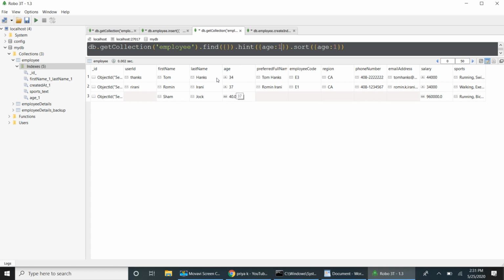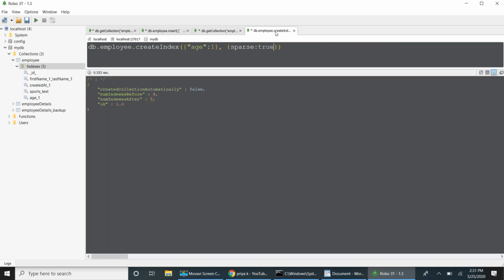I can use unique index also for the existing age field. Example, if I want to update this index, first I'll delete this index. So what I want is to be unique also. So unique: true. See, now the index is updated. If I try to insert age which is already available in the table, it will not allow. It will say duplicate value.